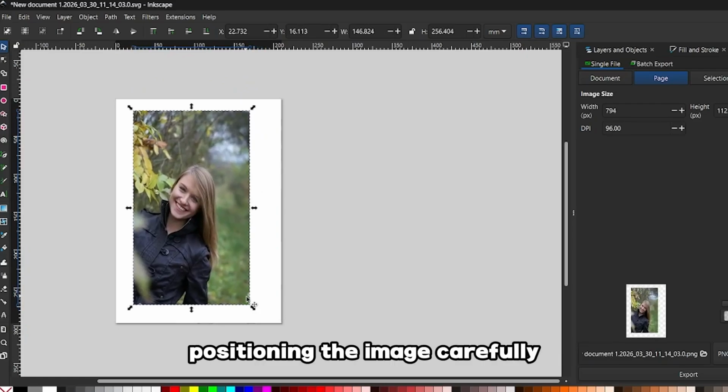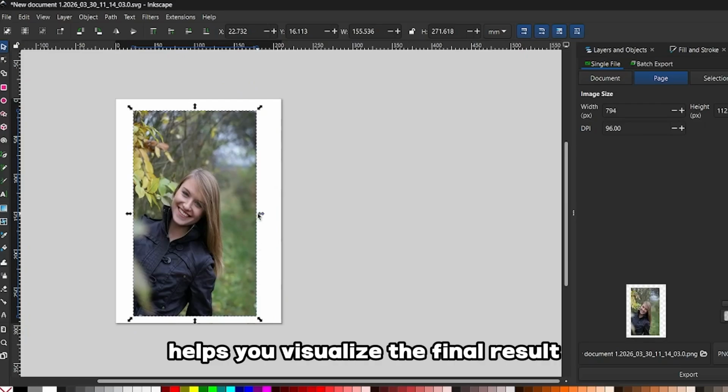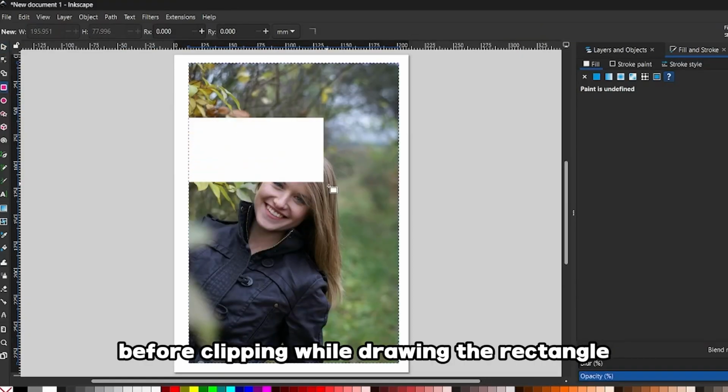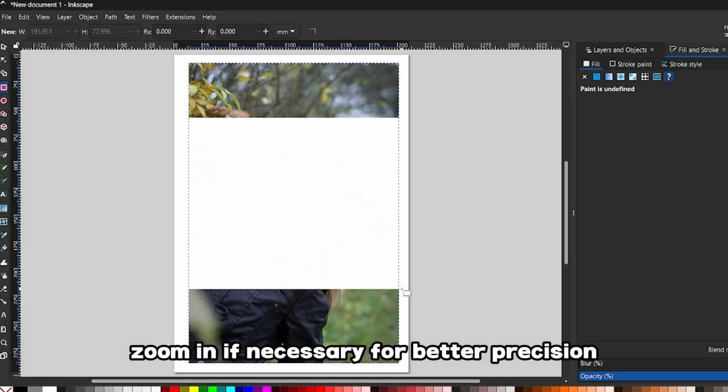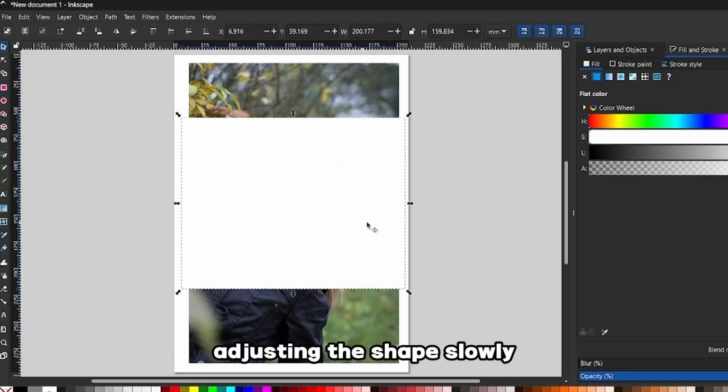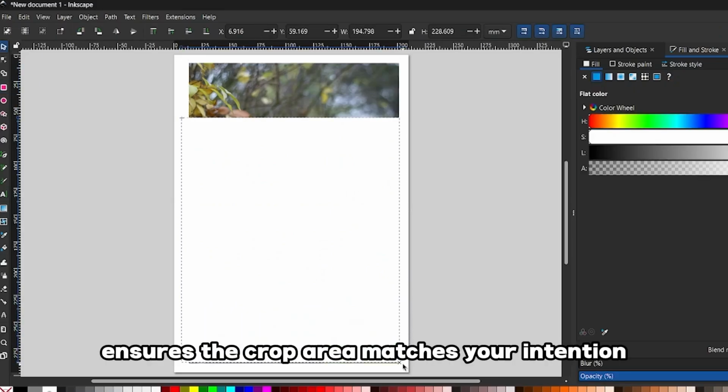Positioning the image carefully helps you visualize the final result before clipping. While drawing the rectangle, zoom in if necessary for better precision. Adjusting the shape slowly ensures the crop area matches your intention.